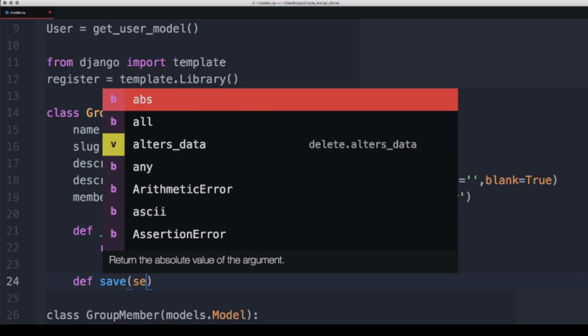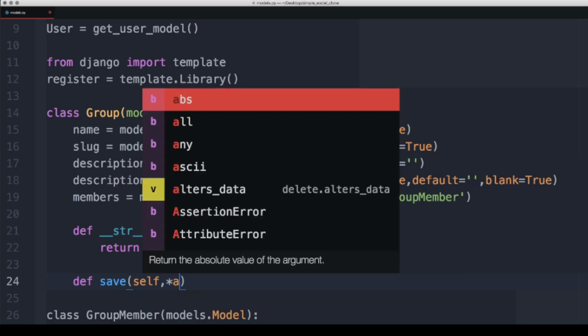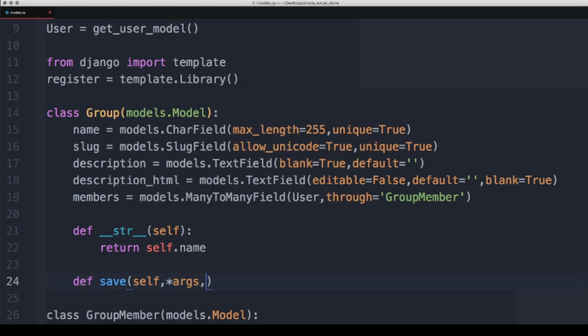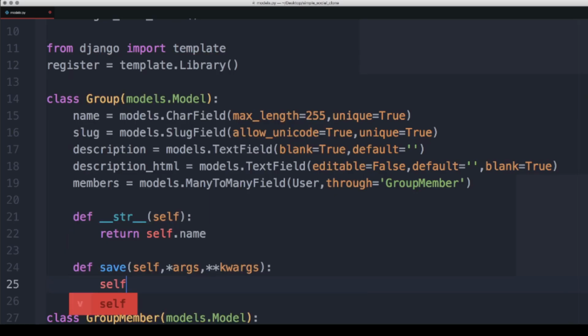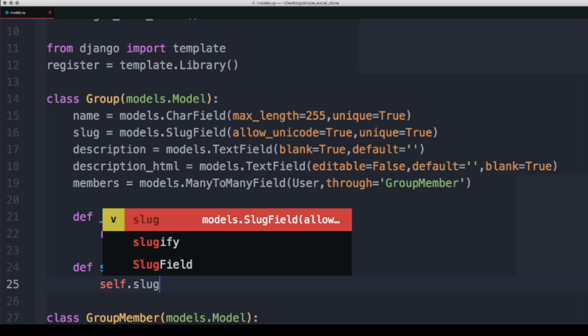Next we are going to say save. So when you want to save a group, we are going to do the following. We'll take in args and keyword arguments, and then we'll set the slug of the group once you are saving it to slugify.